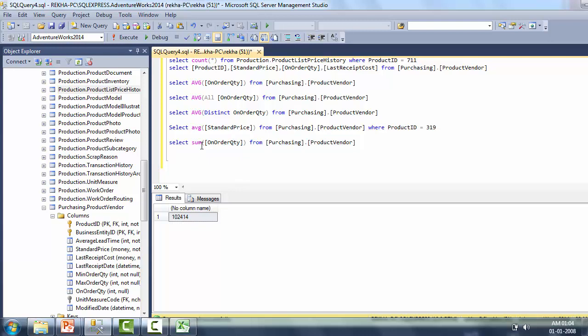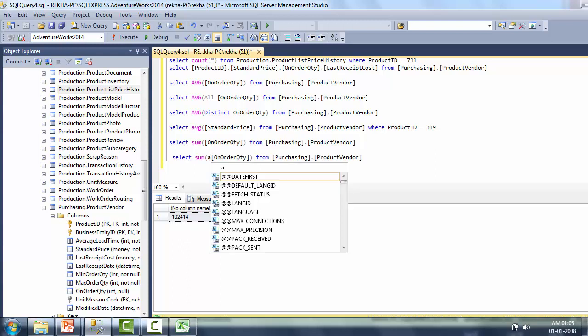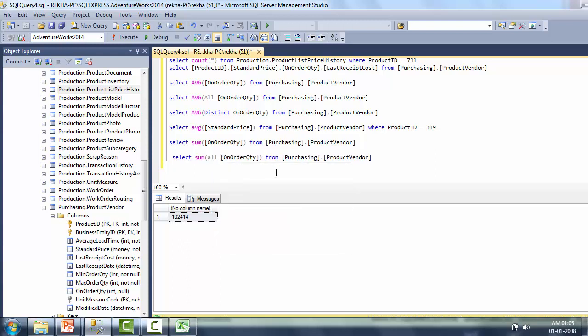When we use sum, it will not include null values. If we use the ALL option with this, it will return the same result. Let's check, because when we are calculating something, it will not include null. See, the result is the same.